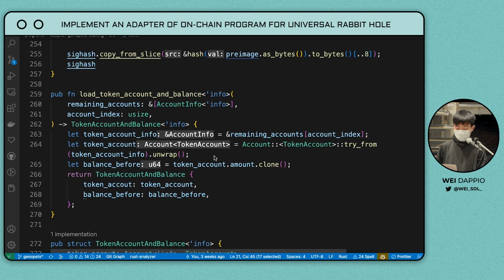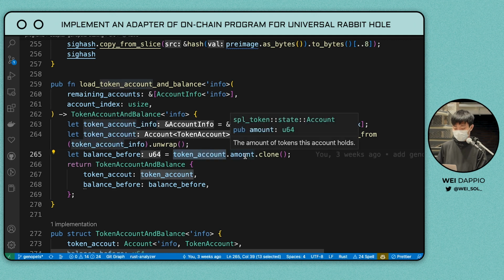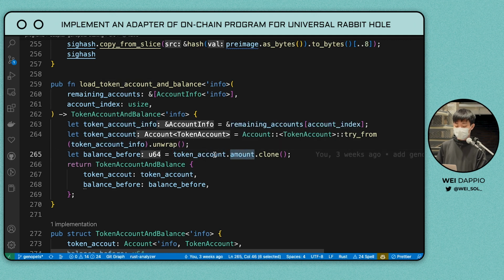Here, there's a load token account imbalance function, and this is for tracking a token account's balance changes. When you call load token account imbalance, an account will be loaded as a token account and will take the records of the amounts that are inside the account before the invocation of the base program.